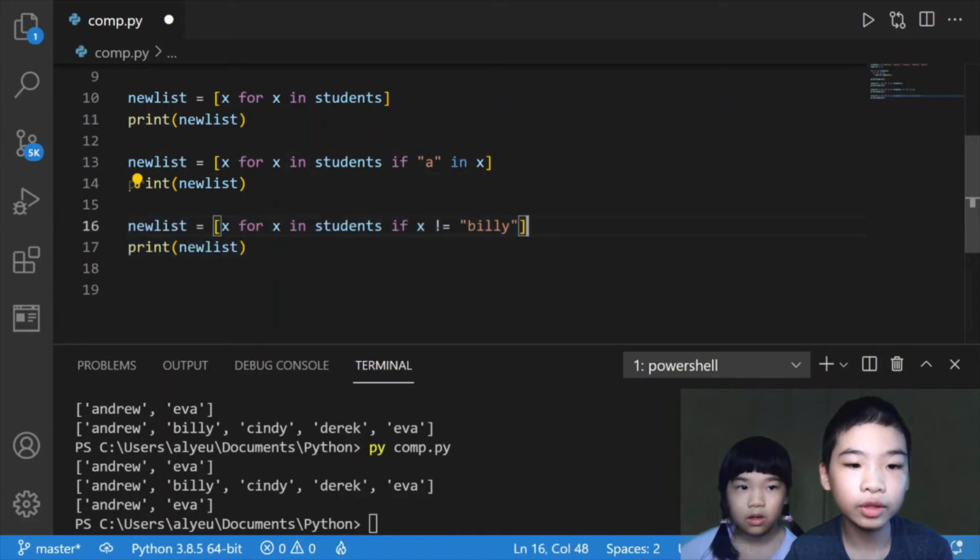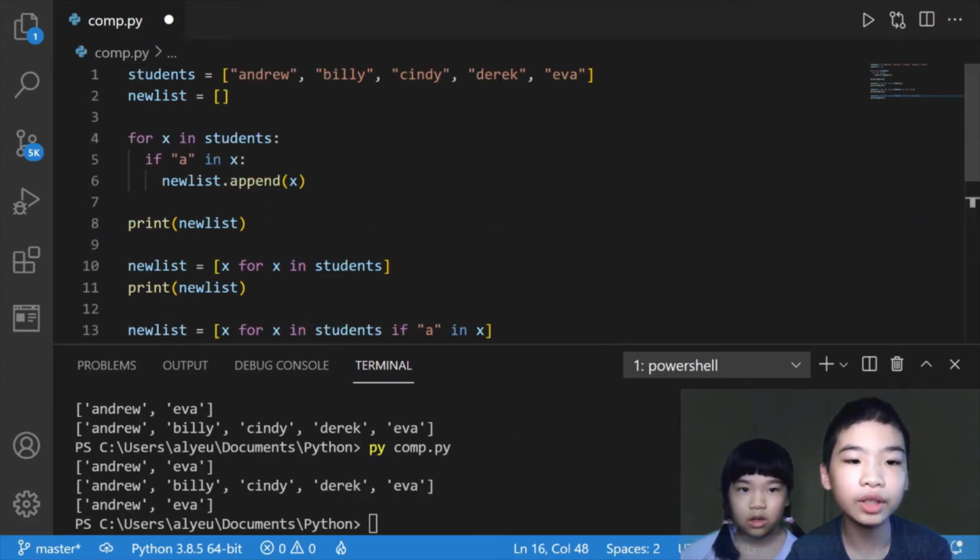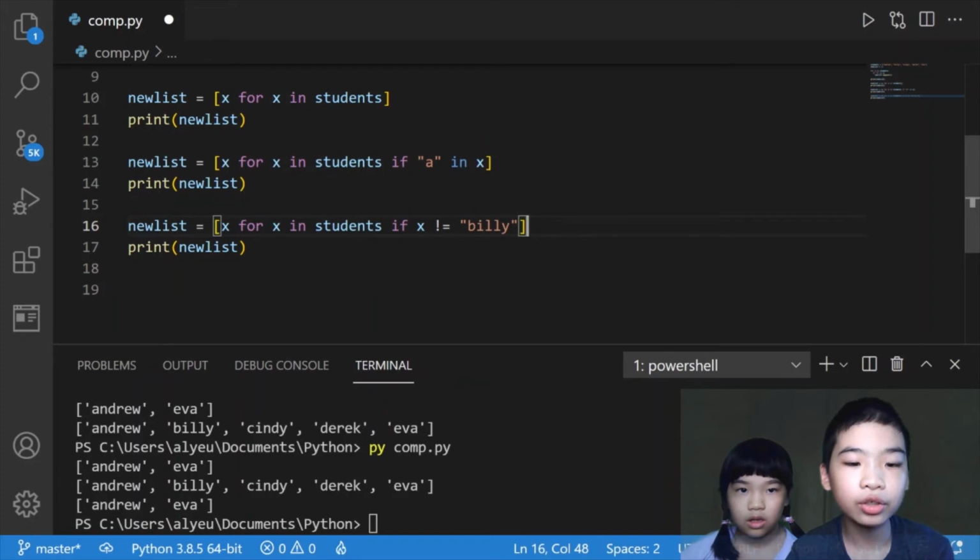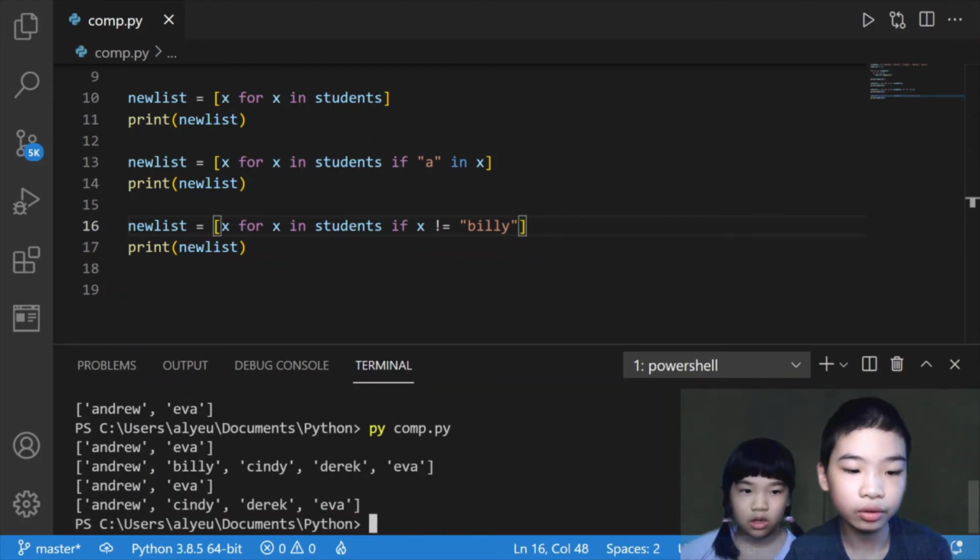Then we're going to do new_list equals x for x in students if x is not Billy. So print new_list. This will add all of the items in students into the new list except Billy. So now we're going to see if Billy is there. So it printed Andrew, Cindy, Derek, and Eva. So there was no Billy.